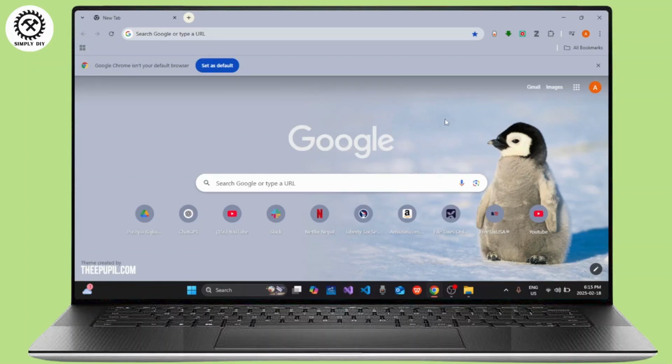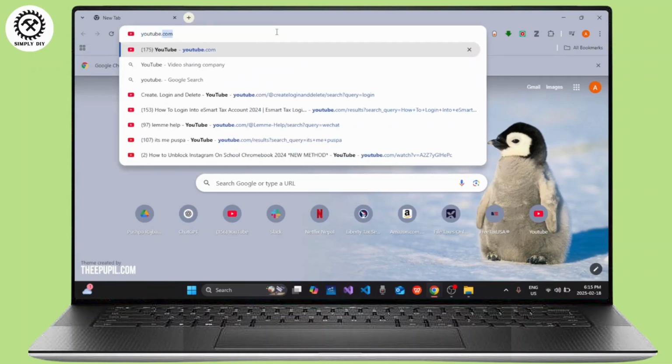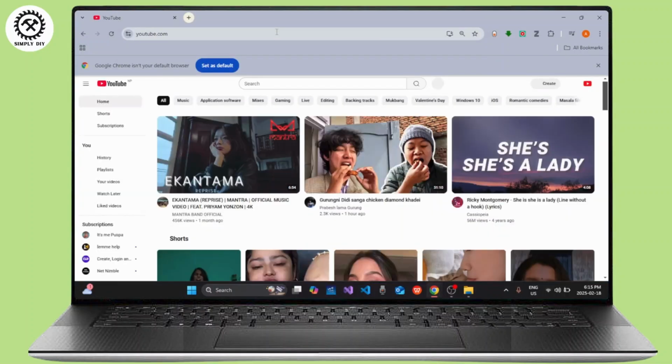First, launch any web browser on your PC or laptop. Navigate to the search bar at the top of your screen and let me type in youtube.com to open the web version of YouTube and press Enter on your keyboard. As you can see, currently we have set our YouTube theme to light mode.